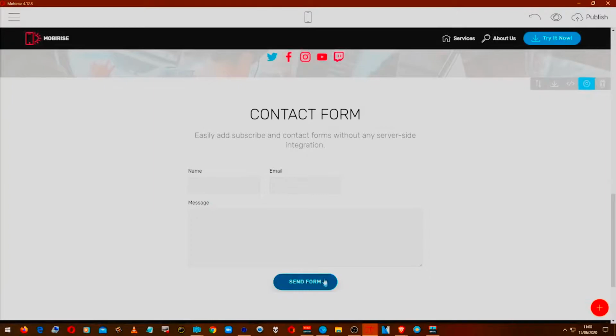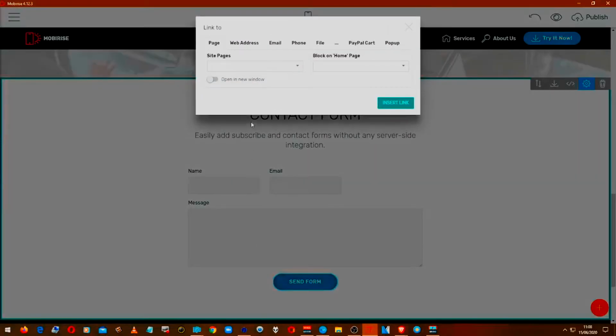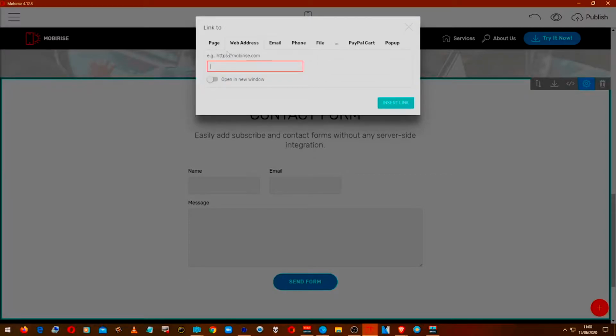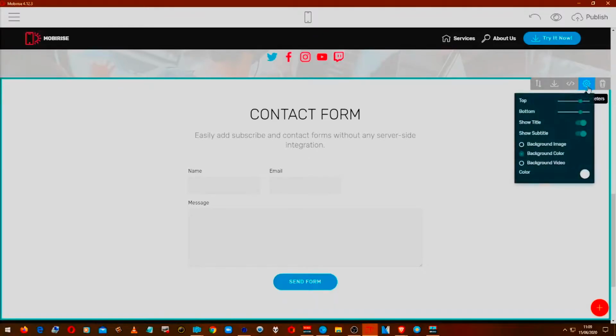So when you fill in the form and click the button, the link is going to be to your email. It's not set here because it's done in the program itself, so you don't need to do anything with the button. It already knows how to do that.